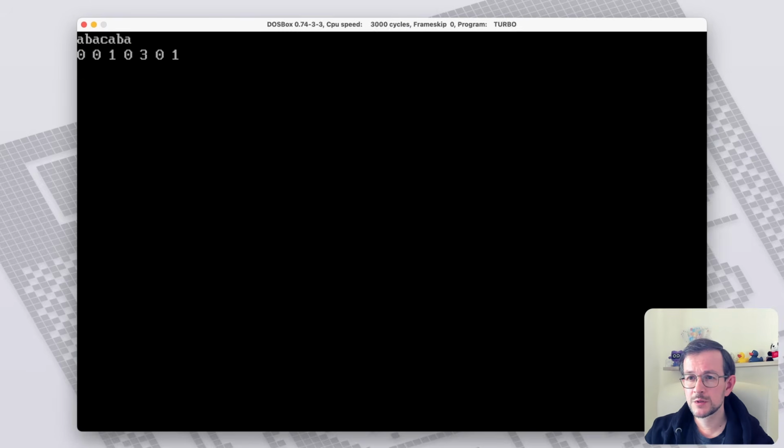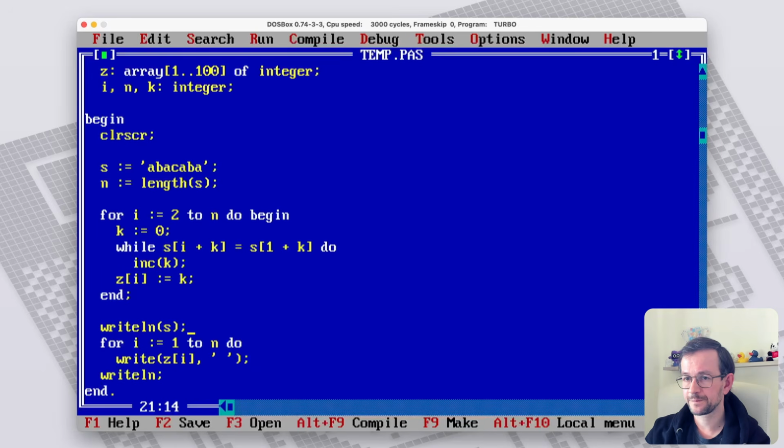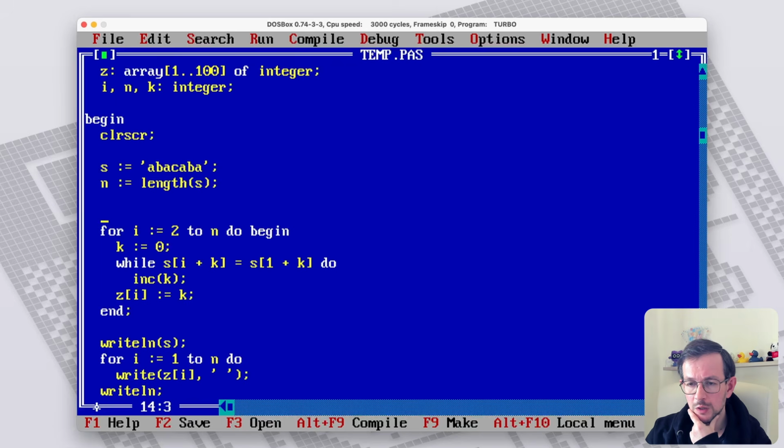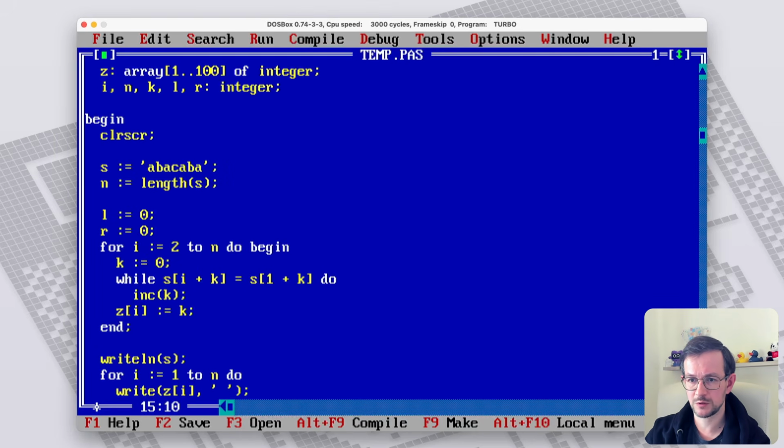Zero 1, 0 3, 0 1 looks fine. So now what we will do, we will improve it to have linear complexity. To do this, we need to remember some left value and some right value. So L equals, let's start with L equals 0, R equals 0.